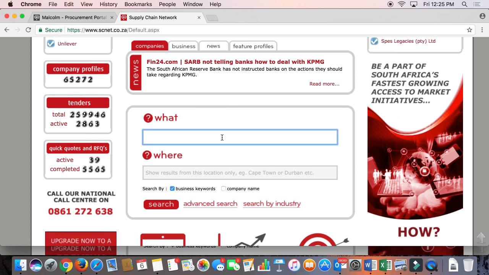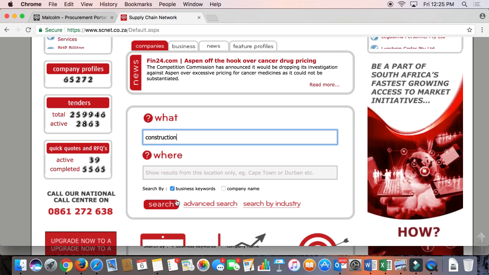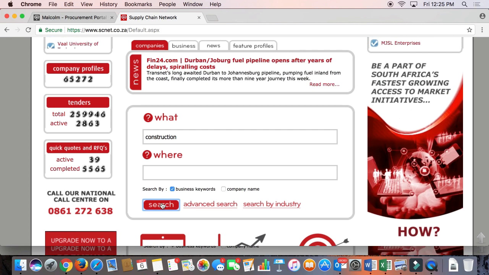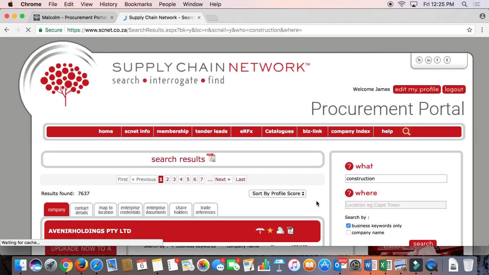Let's say I'm putting out a tender and I'm looking for a supplier of construction related services. I can say I'm looking for construction. I can specify where, Cape Town, Durban, Johannesburg, whatever it is, but I'm just going to search on construction for now. I search, and it brings back a search result of every single company. So you can see 7,637 companies in the search result.